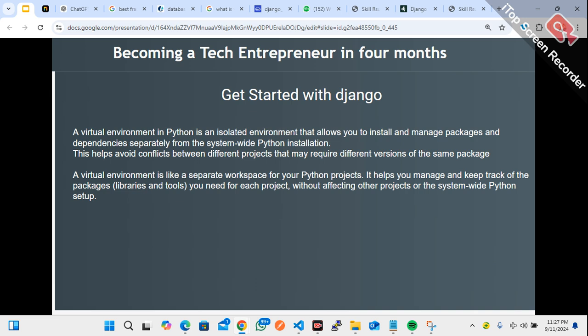I explained this before, right? A virtual environment is like a separate workspace for a Python project. This one is simple. It helps you manage and keep track of your packages, libraries, and tools you need for each project. You need a virtual environment for each project without affecting other projects or other packages. Is that clear?